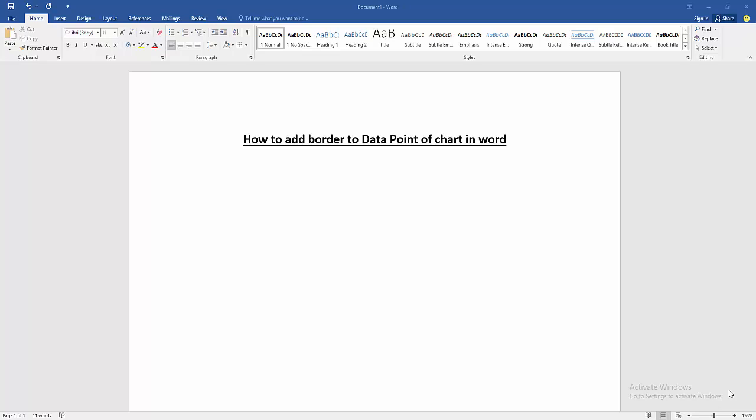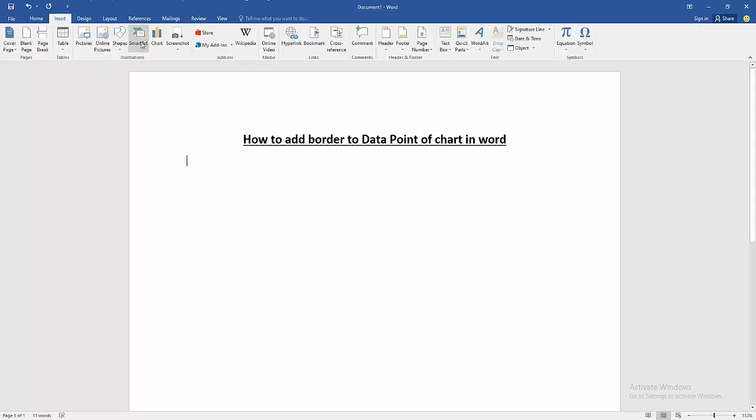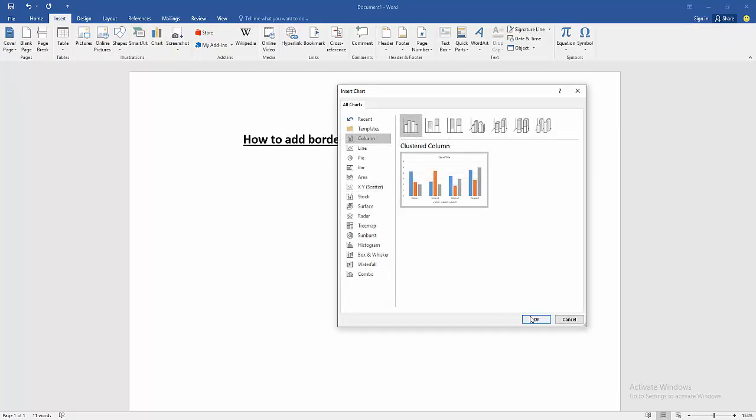In this video, I am going to show you how to add border to data point of chart in Microsoft Word. Let's get started. At first, we have to open a Word document. Then we go to the Insert menu. Then click Chart option. Then Insert a chart.